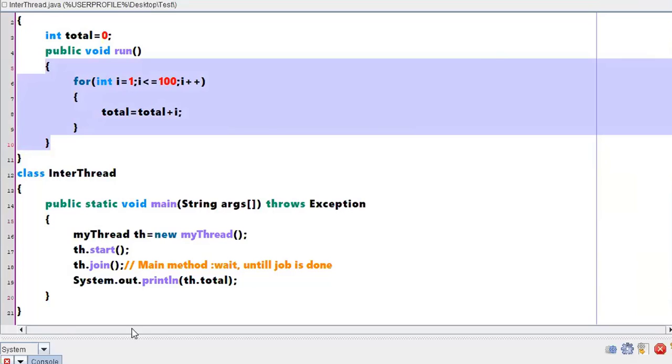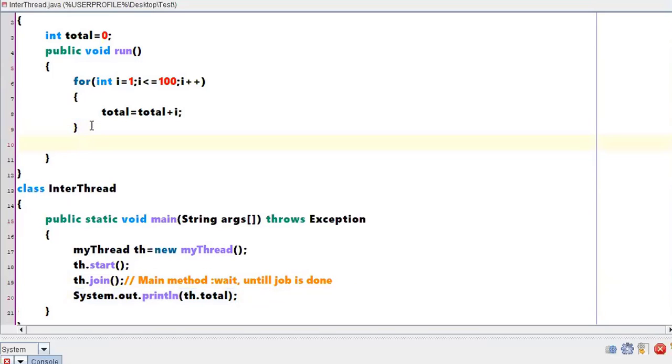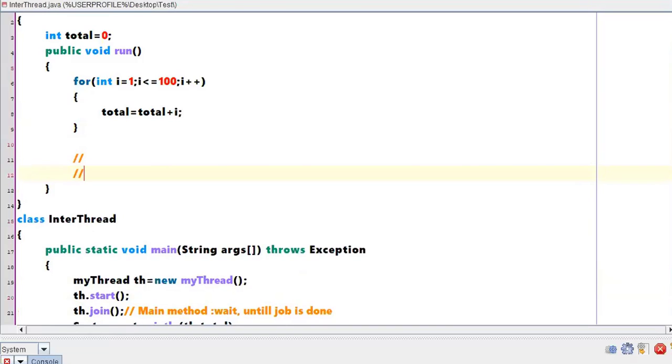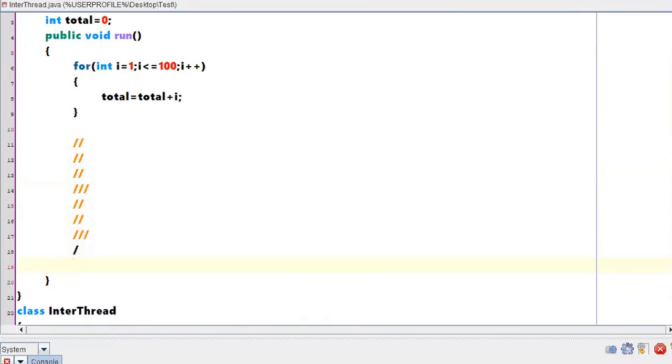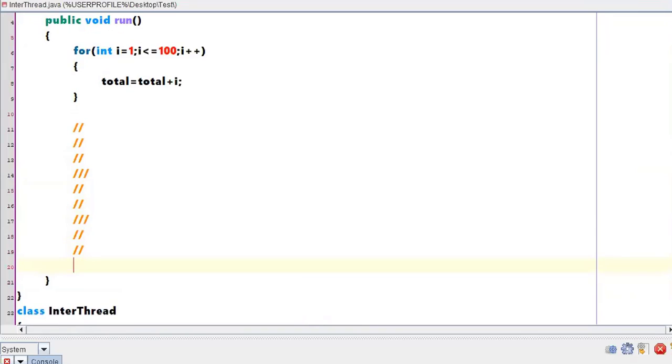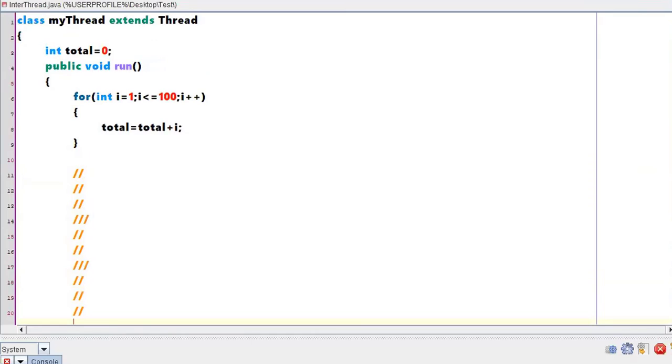See, what is expected, what is required with respect to the main method? It wanted just a total value. Just assume that in this particular run method, you had some other statements, some thousand statements. Should your main method wait until it finishes all those unnecessary thousand statements also, when it requires only this particular answer?